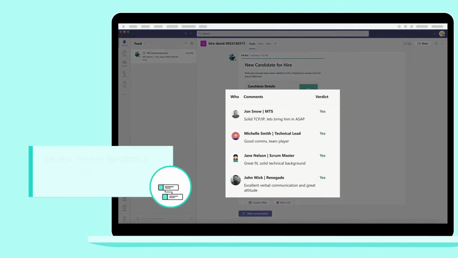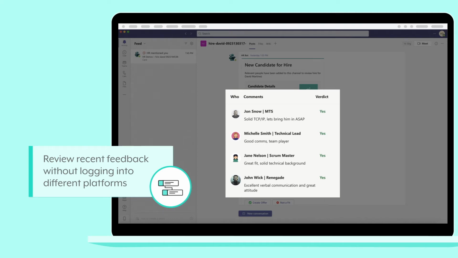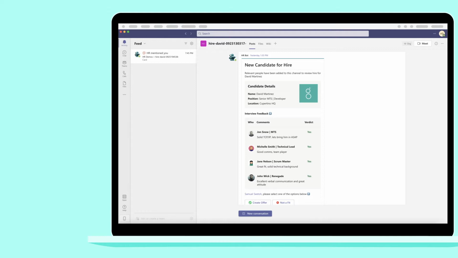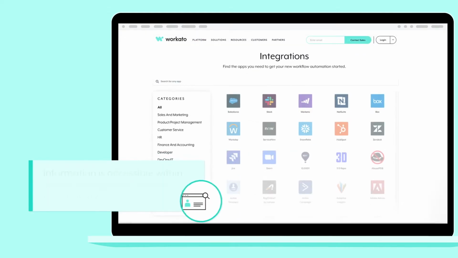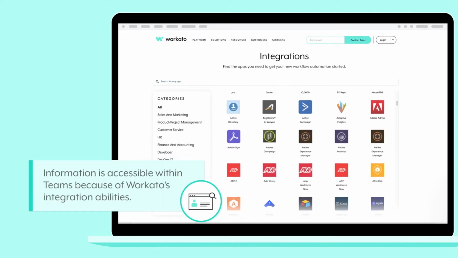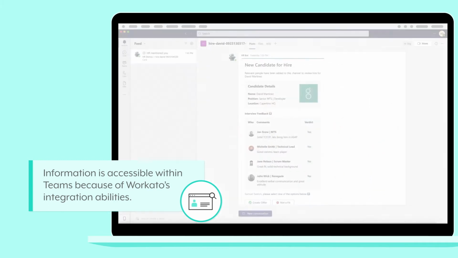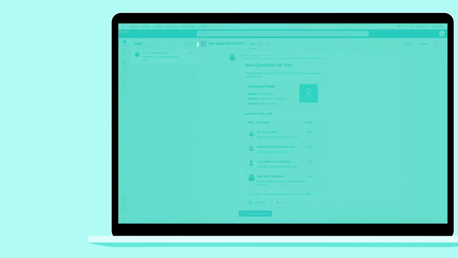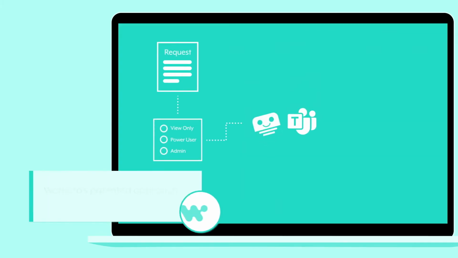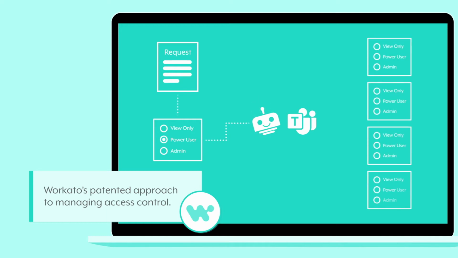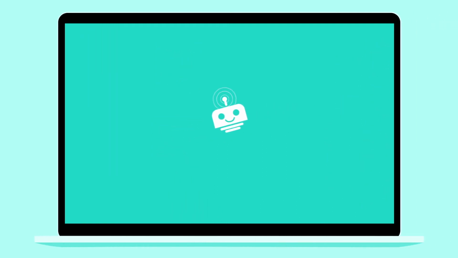With HR Bot, we can review recent feedback on a candidate without logging into a different platform. Even though this information lives in Greenhouse, we can access this information within Teams because of Workato's integration abilities. And Workbot ensures users only have access to the data and actions they should, using Workato's patented approach to managing access control within bots in Teams and Slack.